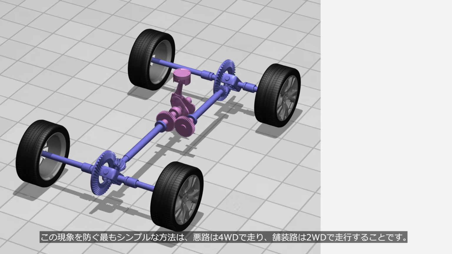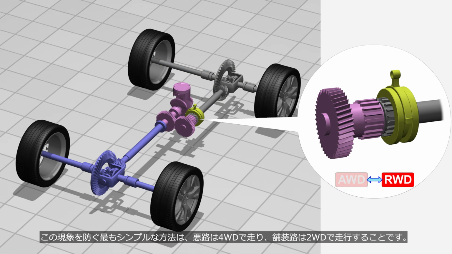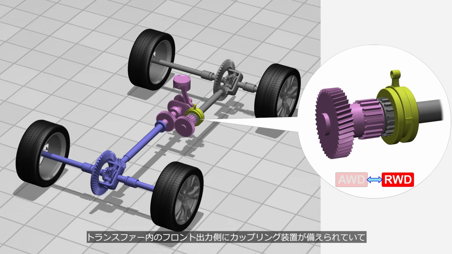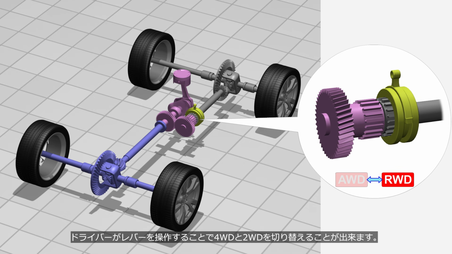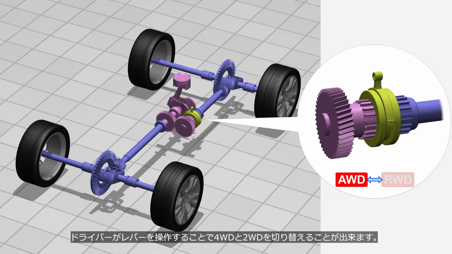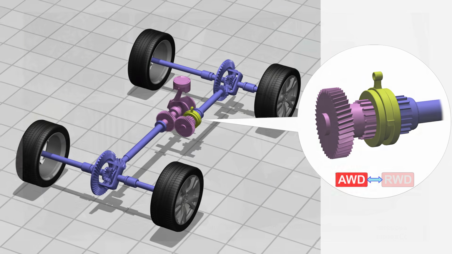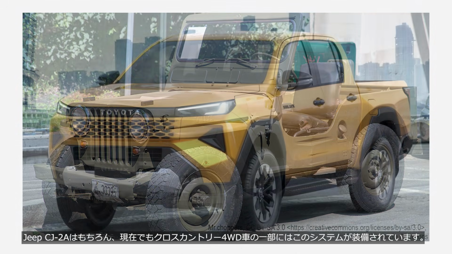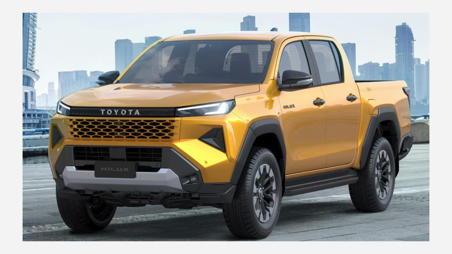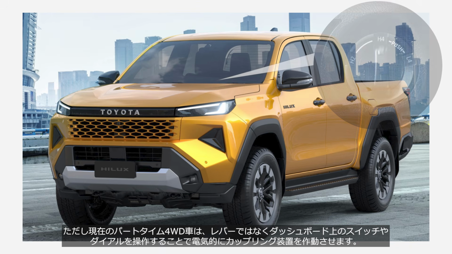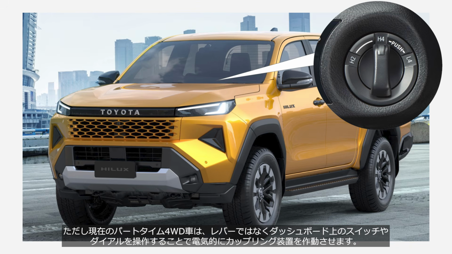The simplest way to prevent this phenomenon is to use AWD on low traction surfaces, and switch to FWD or RWD on paved roads. The transfer case is equipped with a coupling on the front output side, enabling the driver to switch between AWD and RWD by operating a lever located next to the transmission shift lever. This system was used on the Jeep CJ2A, and is still used in some modern cross-country AWD vehicles today. However, modern part-time AWD vehicles activate the coupling electronically by operating a switch or dial on the dashboard rather than a lever.